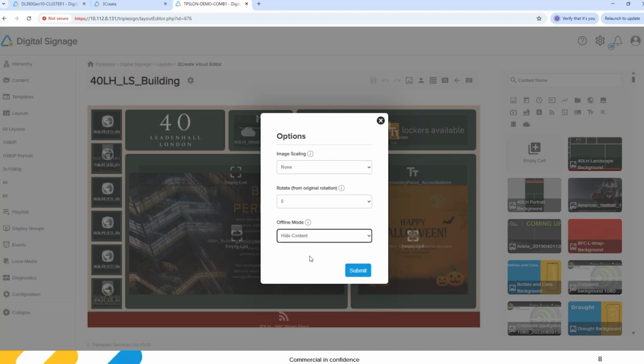You might have a sale on that's only supposed to last for a certain amount of time, and those can all be triggered to hide if the player goes offline, in case they don't get an update in time, and that is then displaying misinformation when you don't want it to. So another good reason to have this configured.